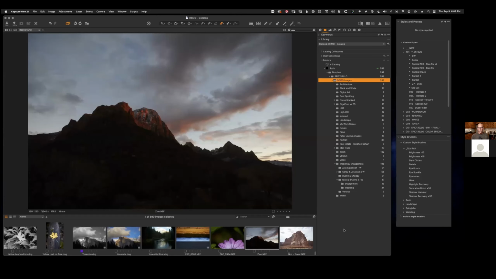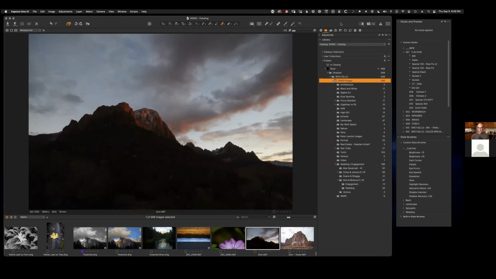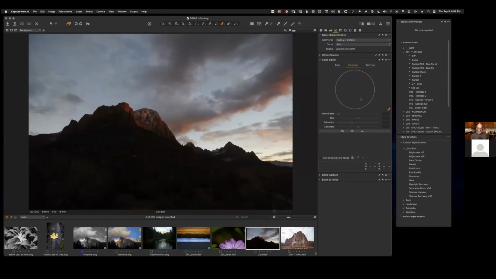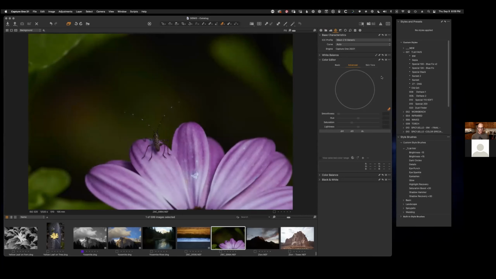One of the latest features that Capture One has just added has been the magic brush. Now, the magic brush is a way of making a selection, and Capture One has a lot of ways of making selections. Like you can select through luminosity, you can select through colors, and these are all things that I cover in the course pretty heavily.